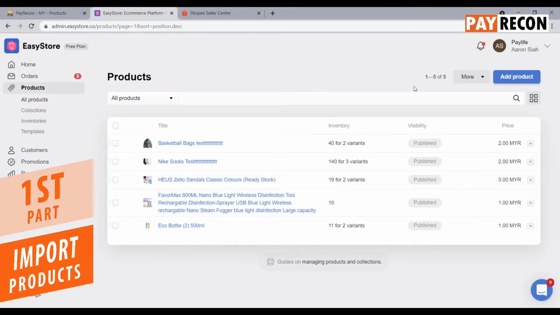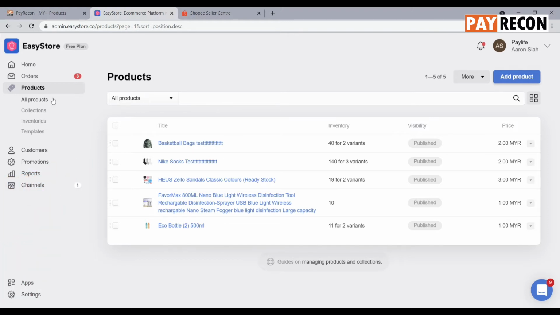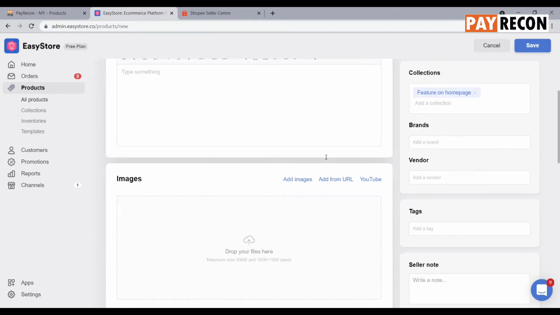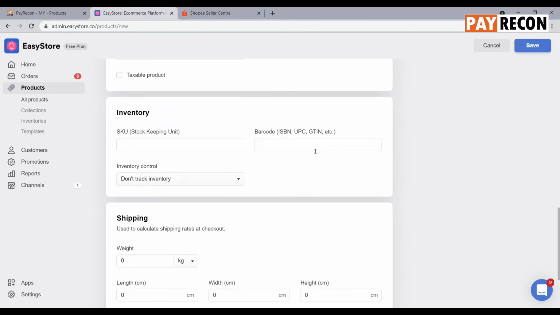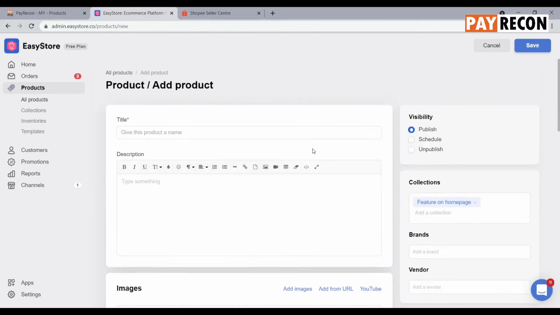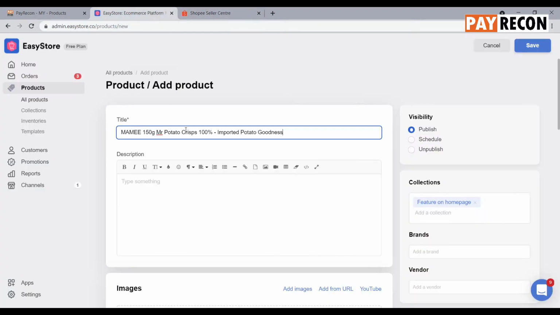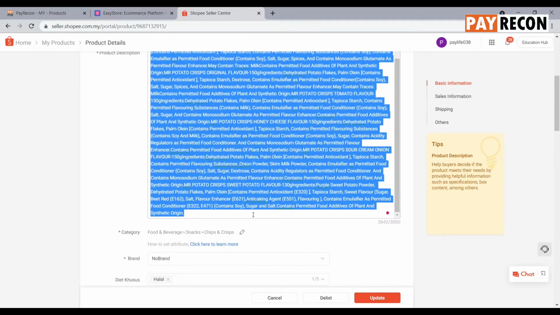First, we will explain how to create a product in EasyStore and link it to PayRecon. Log in to your EasyStore account. Go to Products, and select the Add Product tab on the top right corner. It will require you to fill in all the product information. So, first I will fill up all this information before I show how we can link this product to PayRecon. I will get the product information from my Shopee Seller Center account and fill up all the necessary information.